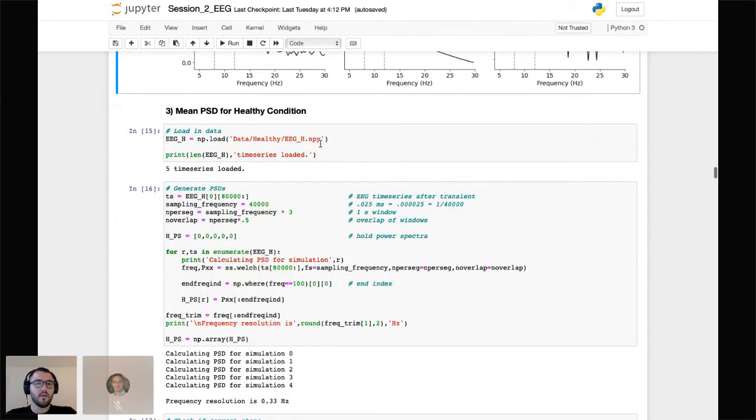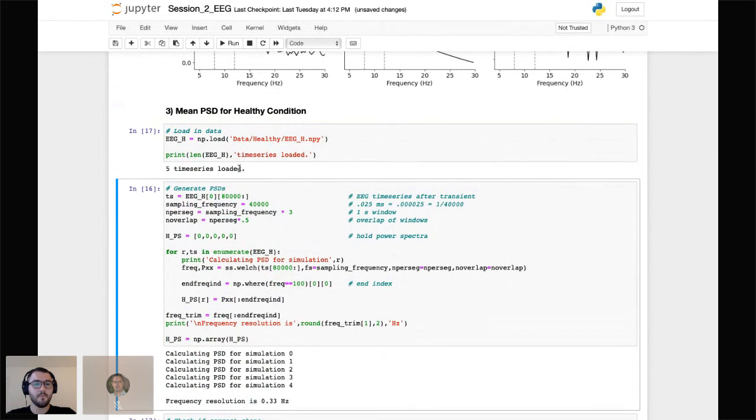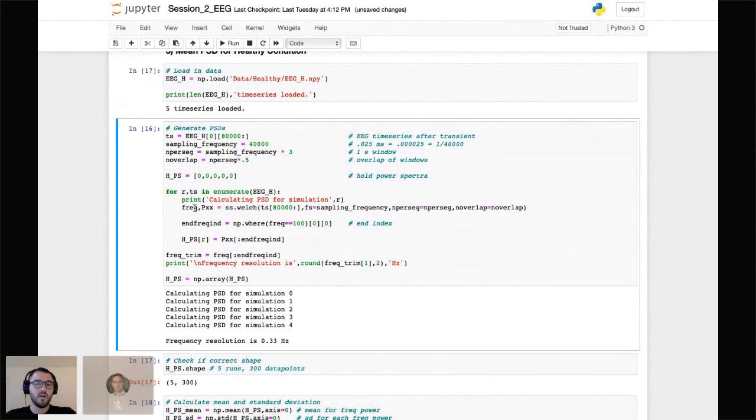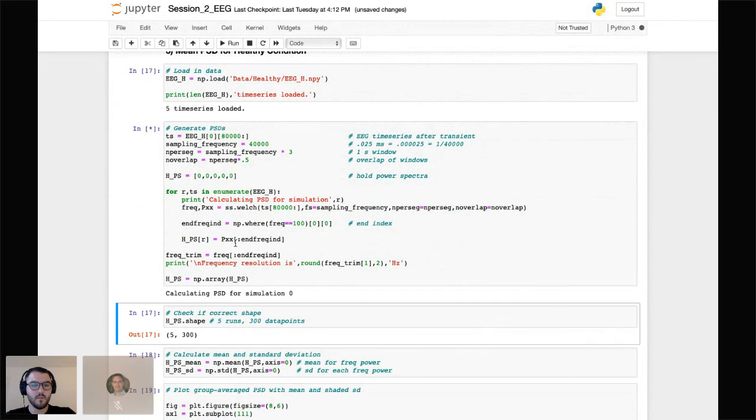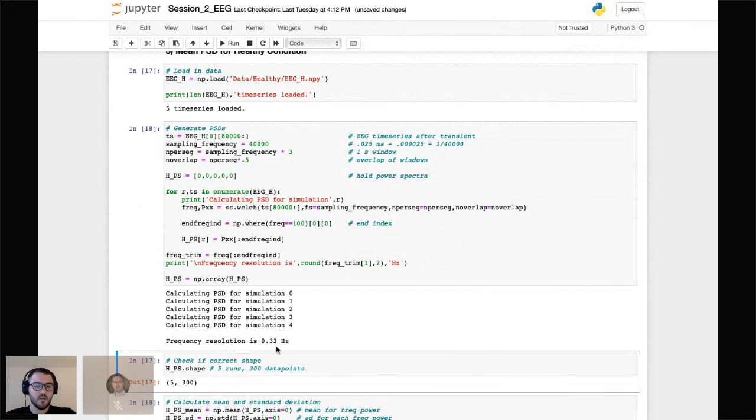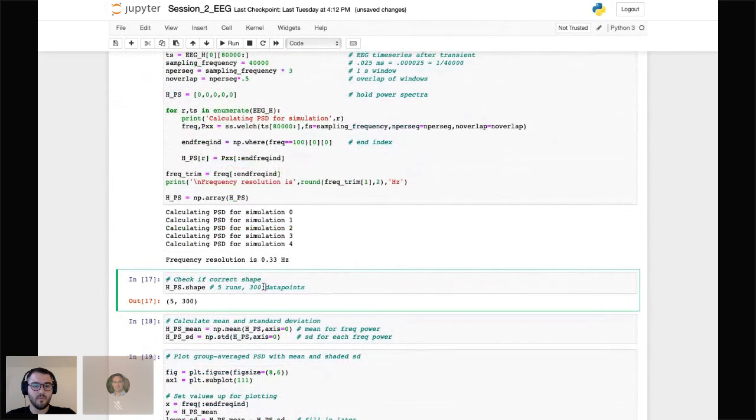So we can do this again for the entire healthy condition. So we have 5 time series loaded. Same as before, for each time series in the healthy condition, we're going to calculate the PSD, and we're just going to trim it so that we're not dealing with these massive vectors. So we can see that we calculated the PSD here. We can check the shape. It's 5 by 300, which makes sense.